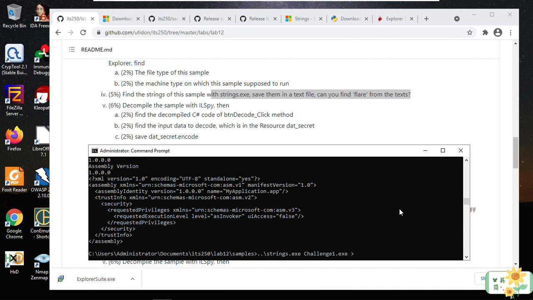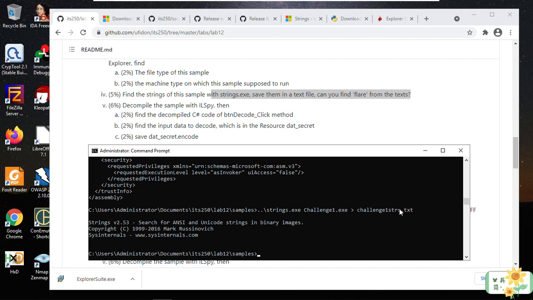So let's create a challenge1 strings.txt text file. We want to save all the strings to make it more readable. Okay, now everything is saved inside this text file.